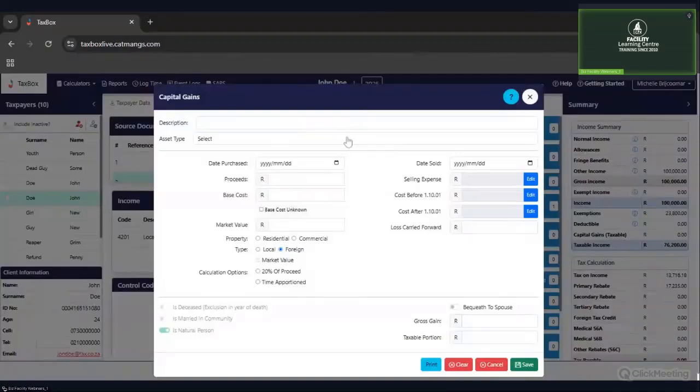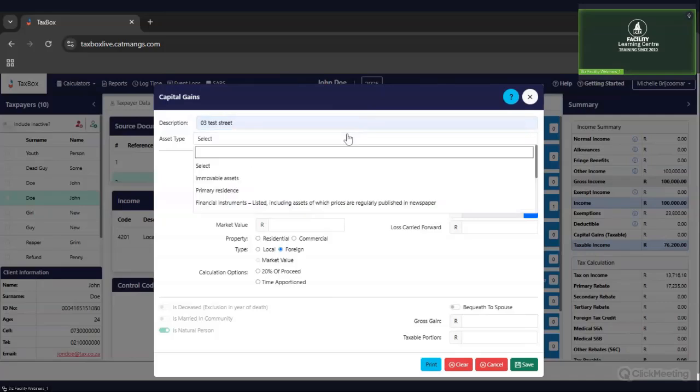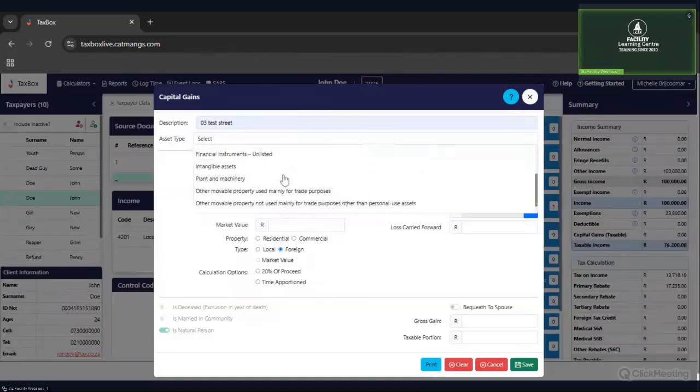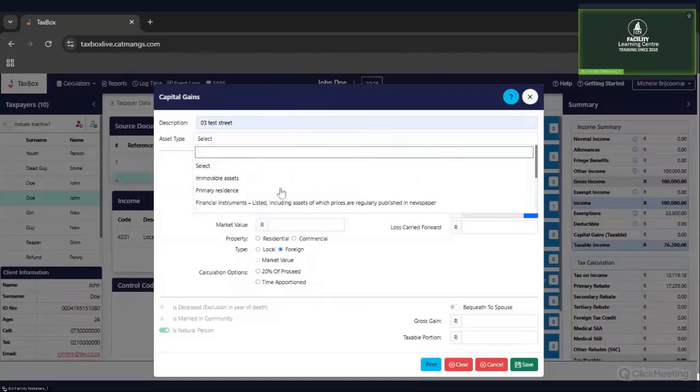You're going to first have to fill in the description. So John sold one of his properties that he had previously rented out in the year. And I'm just going to fill in the description, which is the address of the property he had sold. The asset type. Like I've said, John had sold an investment property, which means it will not be a primary residence. So you're just going to ensure that you know exactly what was sold to incur this capital gain.